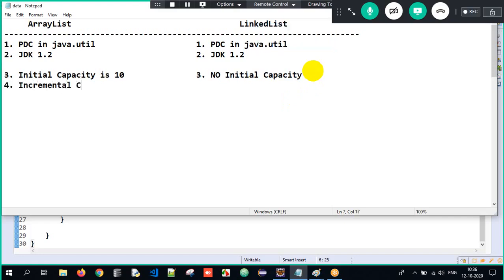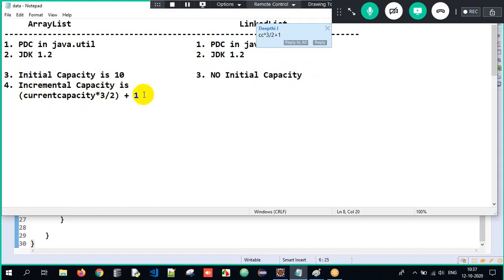What is the incremental capacity of ArrayList over here? How do you answer this, guys? It's nothing but current capacity into 3 by 2 plus 1 here. So that is what we will write down over here. CC means current capacity. Current capacity into 3 by 2 plus 1 over here.